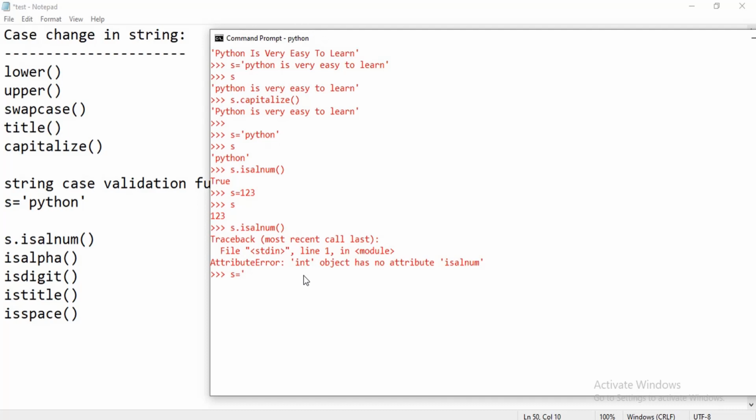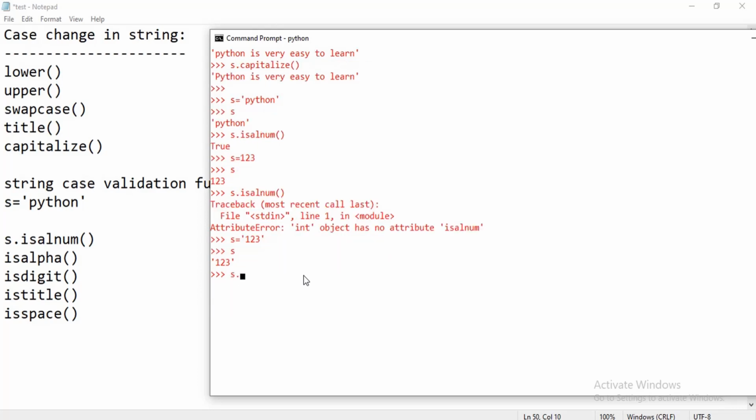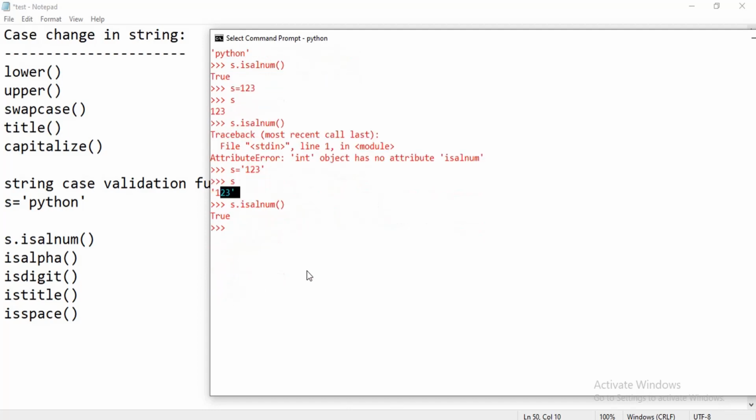Let me create the same thing but within single quotes, so it will be treated as a string. So now s.isalnum. If I write it this way and press enter, then we'll get true. Why are we getting this? Because alphanum is the combination of alphabets and numbers. So if it is only alphabets we will get true, and if it is only numbers we will also get true.